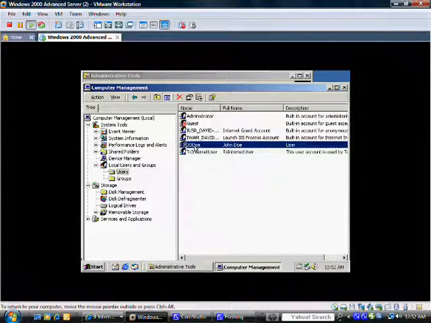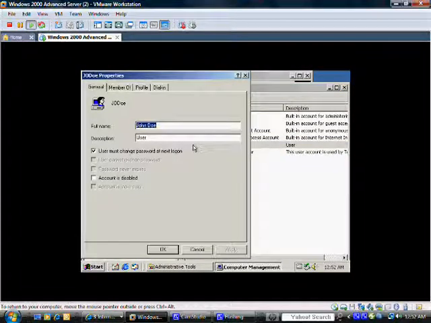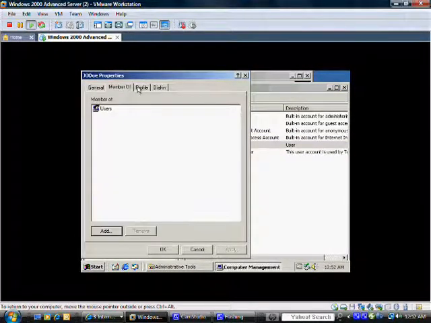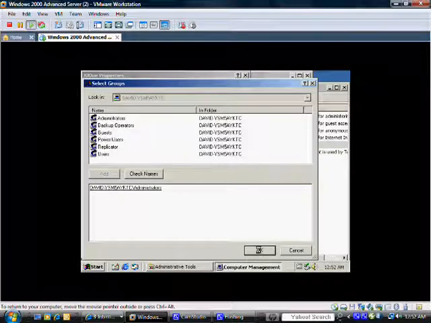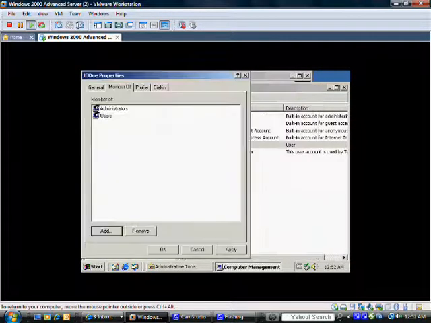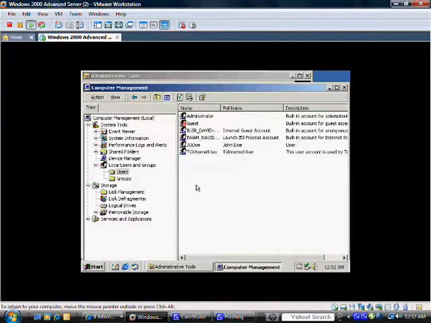And then John Doe is here. So let's see what we can do with him right now. John is going to be an administrator right now. So right now we have just created a second administrator on Windows 2000 Server. Now we're going to hit OK. Let us add his wife.